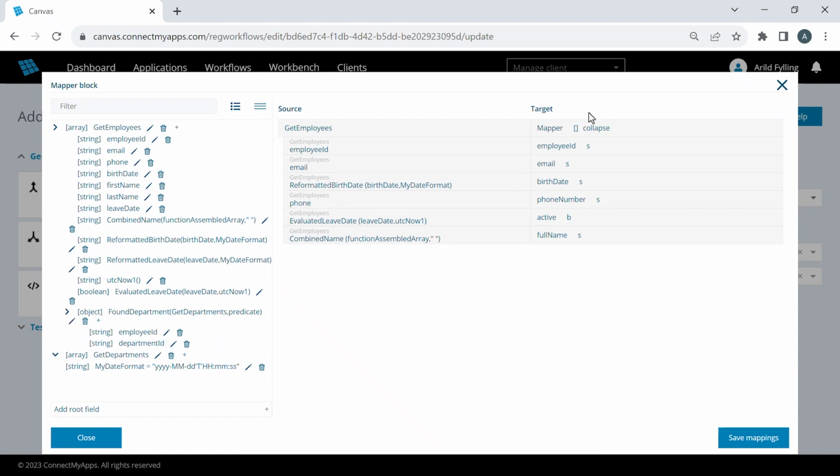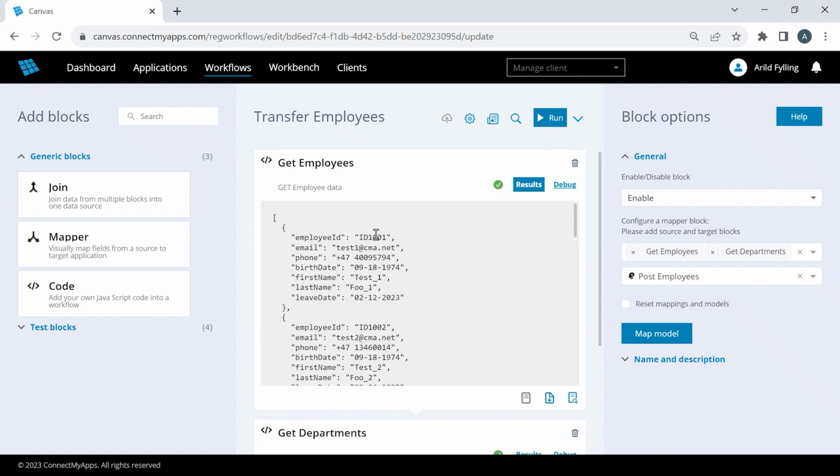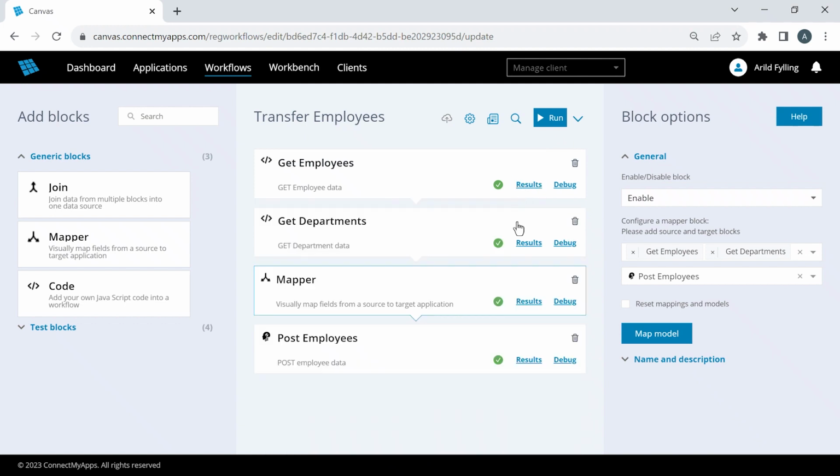Now the target column does not show a department ID field, but I know that the API supports it, so I'll just add it manually. So now I can drag the department ID of the matched department and put that into the target department ID field. If I save this, now if I run it, I'll see that for each employee ID, the corresponding department ID is found by the mapper.